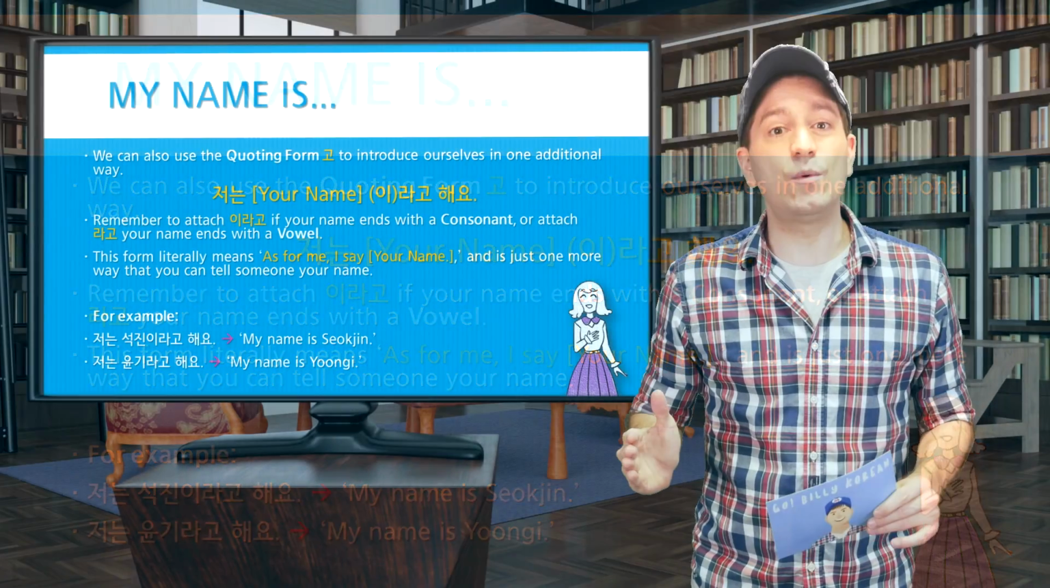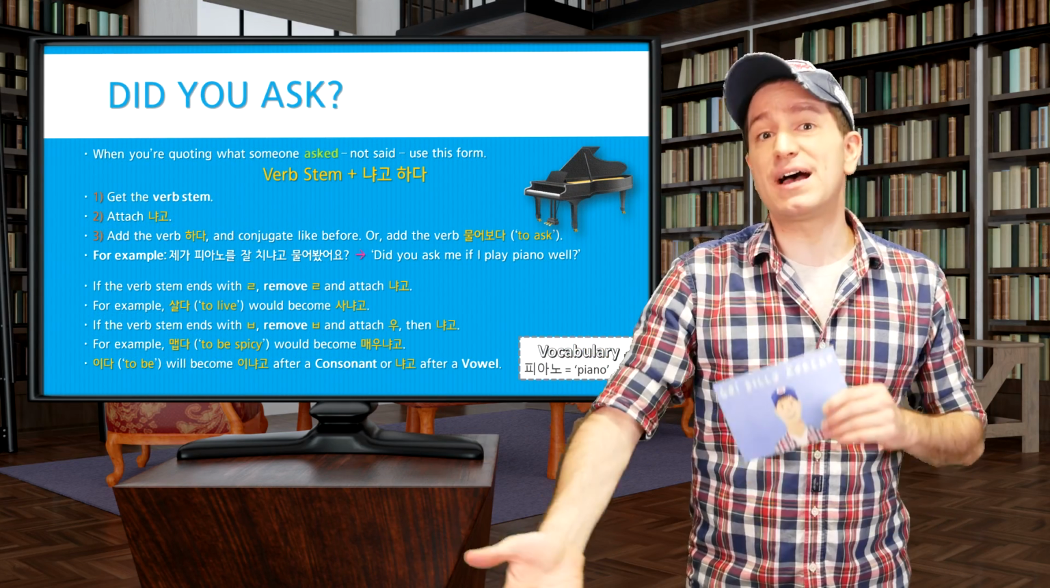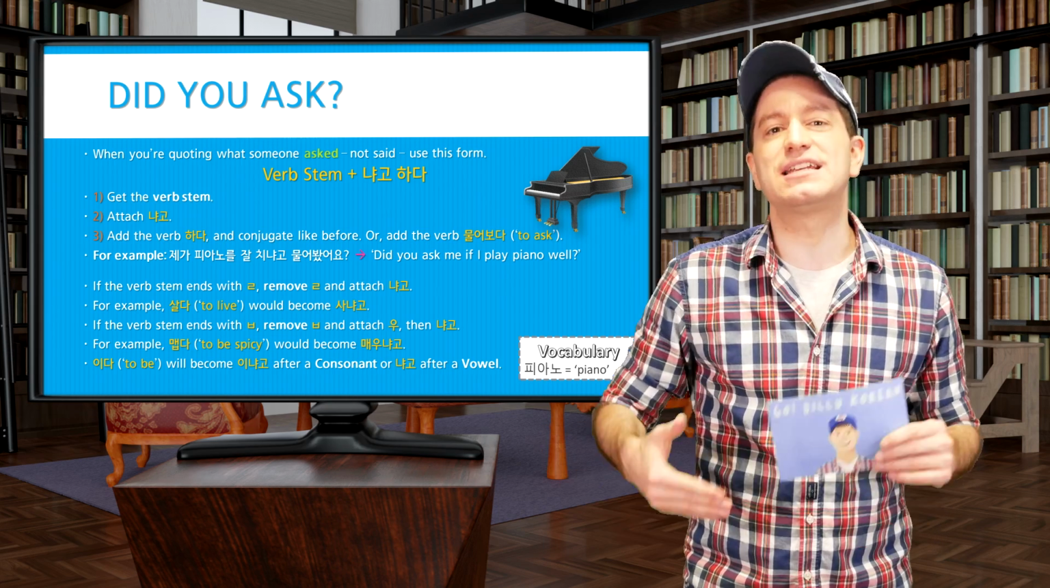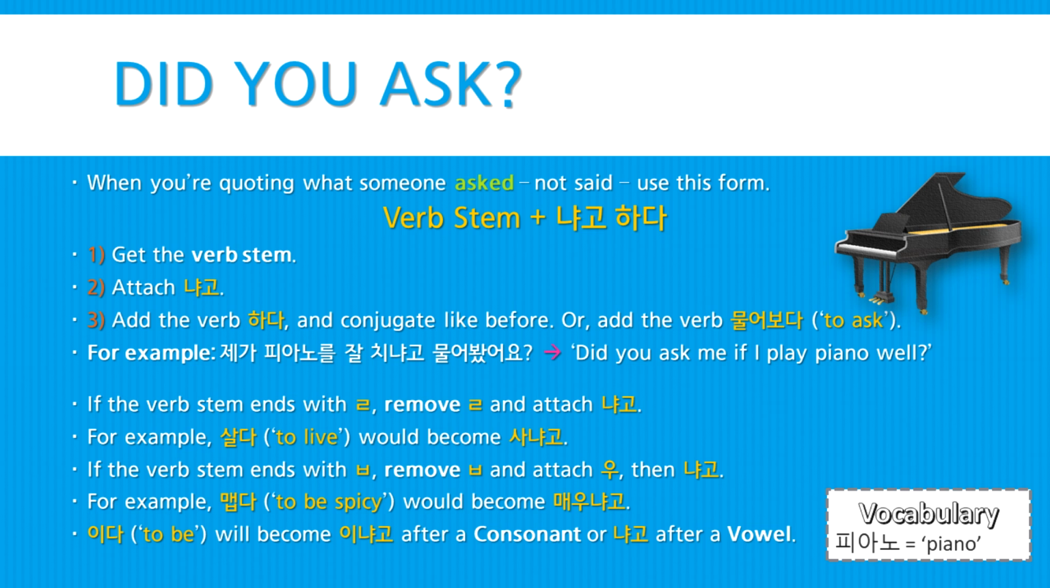Next, we're going to learn how we can make quotes of something that somebody asked. So to quote something that somebody asked you, not just something that somebody said, use the 냐고 form instead. Here's how to use that. Get the verb stem and attach 냐고. Then add the verb 하다 and conjugate it like before. Or instead you can add the verb 물어보다, which means to ask. For example, 제가 피아노를 잘 치냐고 물어봤어요? Did you ask me if I play piano well?